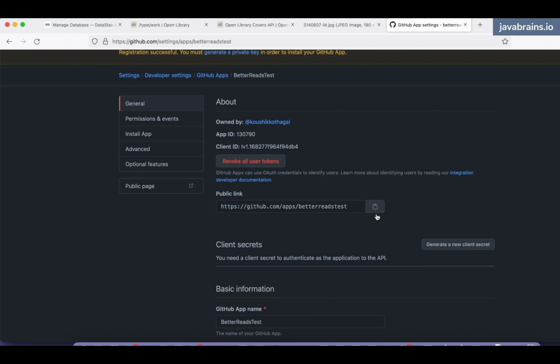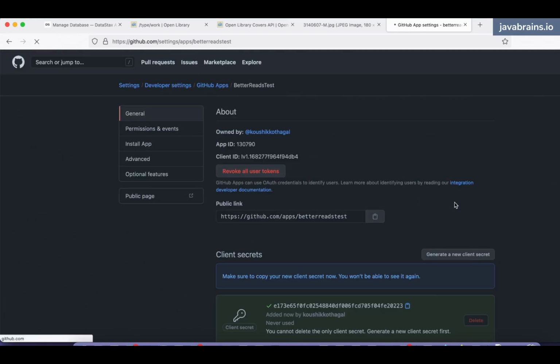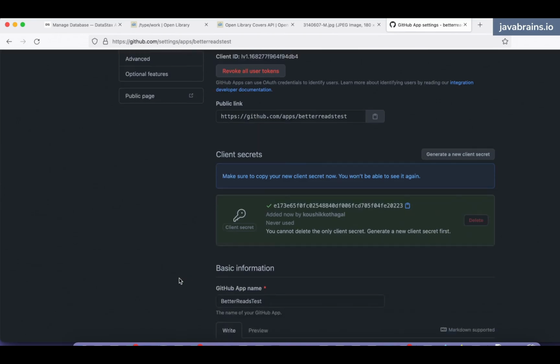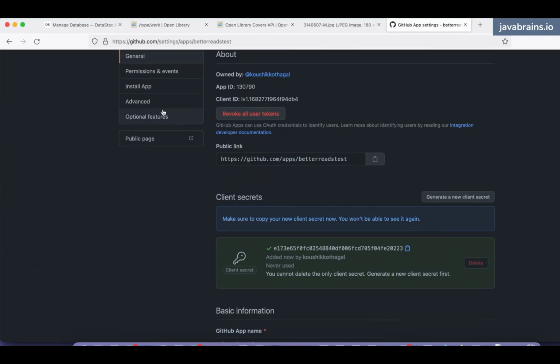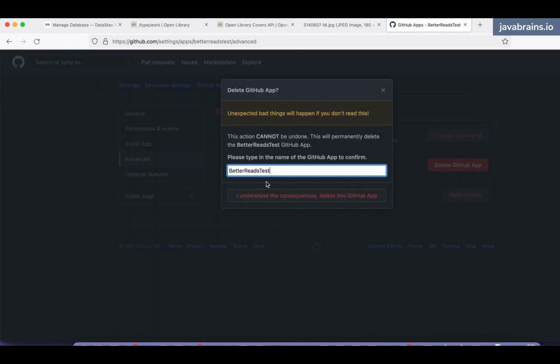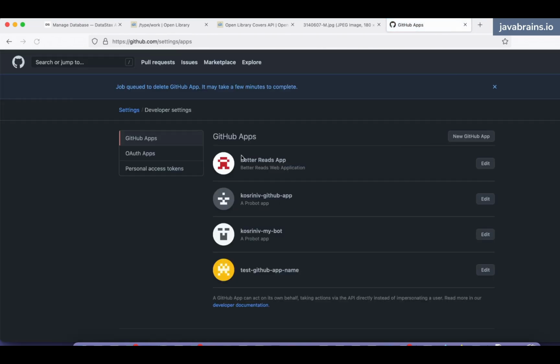The client secret is something that I need to generate over here. When I say generate new client secret, you see this? It generates a new one. Now I can copy this and paste this there. I'm going to delete this thing because I actually don't want to have this app here. Go to advanced and then delete this thing and delete better reads test. I'm going to use the app that I already have, like I mentioned, which is this guy.